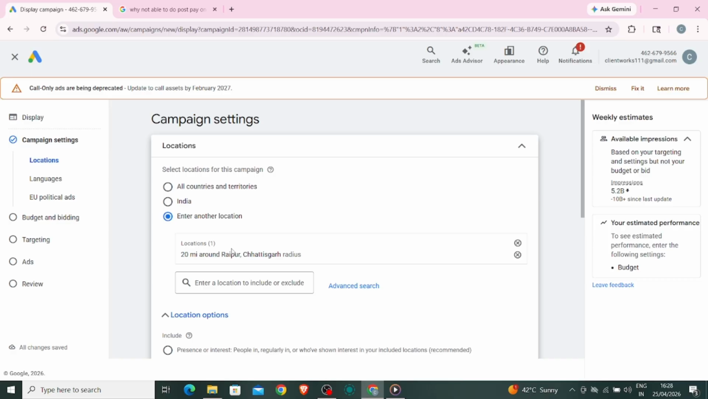In short, geofencing in Google Ads is about choosing the right location, using radius targeting effectively, and continuously optimizing for better results. This allows you to reach the right people at the right place while saving your budget.